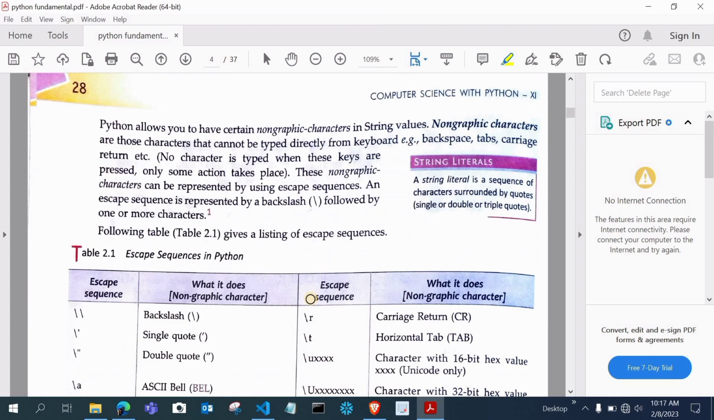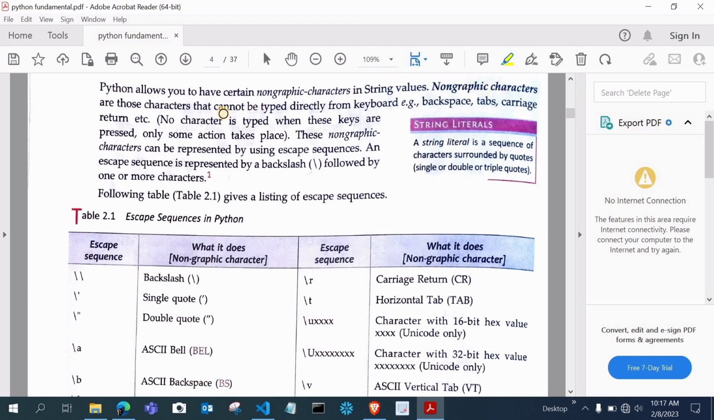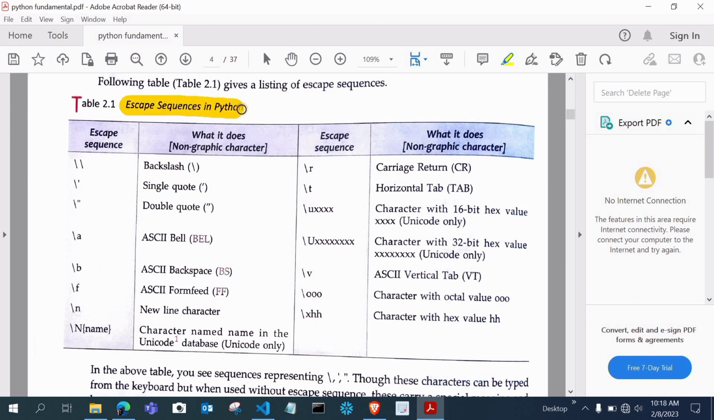Now let's move ahead, and these are some of the non-graphic characters. Non-graphic characters are those characters that cannot be typed directly from the keyboard. For example, backslash, tab, or carriage return. You cannot type these from your keyboard. A string literal is a sequence of characters surrounded by single quotes or double quotes. We have seen this. These are some of the escape sequences in Python. You can study these things. This is for backslash, this is the escape sequence for backslash, and this is for carriage return.